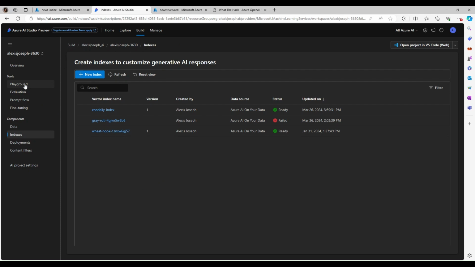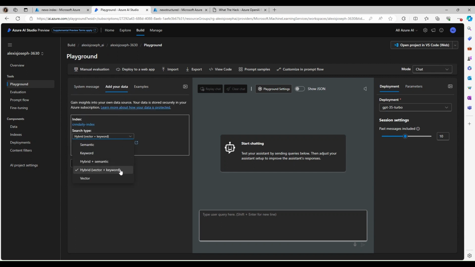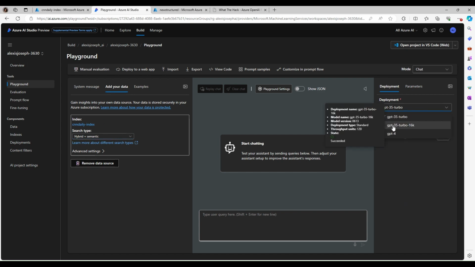We can interface with that data that we just entered in our search instance by going to our playground and working with a model with this. So we can go over here to adding our data and choose through different search types. I personally have my CNN daily index that I just created through that flow. And I'll go ahead and change my deployment to this GPT 3.5 Turbo 16K. And then let's start chatting.